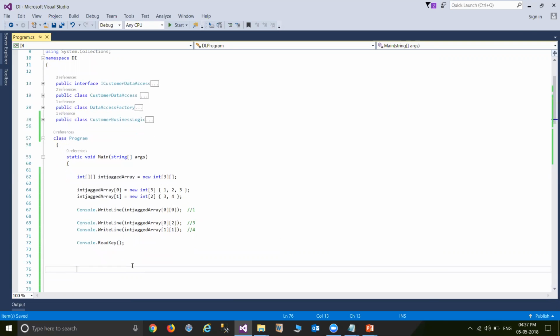Now I want to store a multi-dimensional array as a value in the jagged array. So how are we going to declare it? As I told you, for the multi-dimensional array you have to specify the second bracket with a comma that indicates a multi-dimensional array, like in this way. So int jagged array of 2, new int of 3, with a comma.